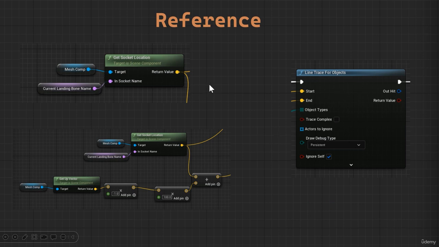And these nodes here are for the line trace start, these nodes here are for the line trace end. And for the object types here, I only traced for WorldStatic and changed this draw debug type to persistent. Feel free to use these as a reference if you need, or refer back to the video if you need help. And I'll see you in the next lecture.